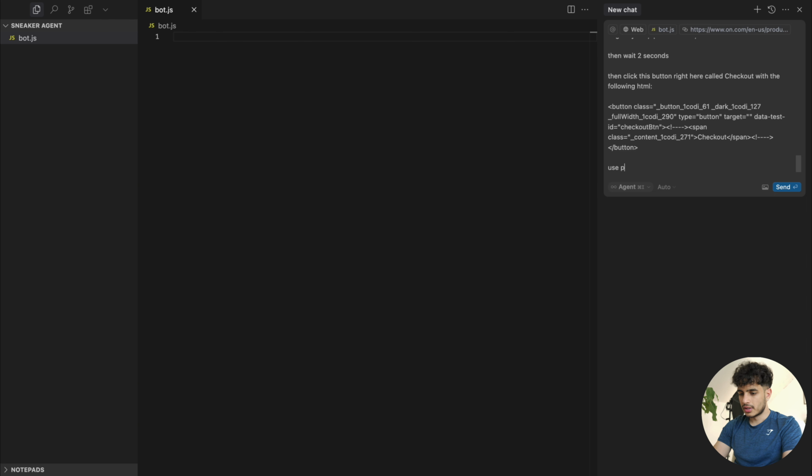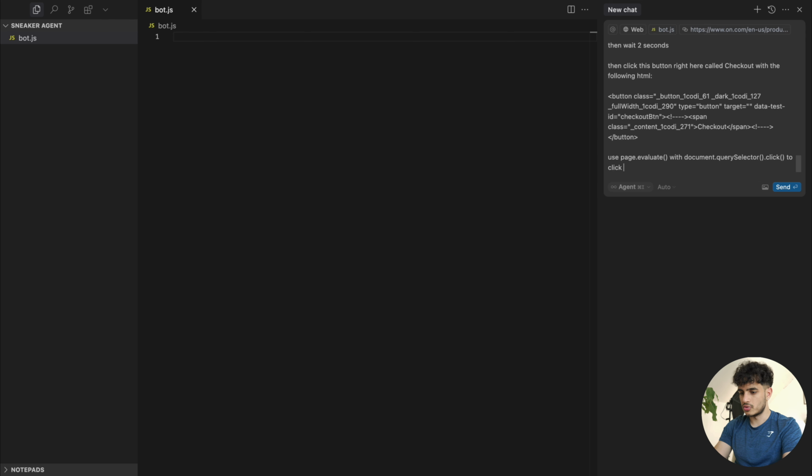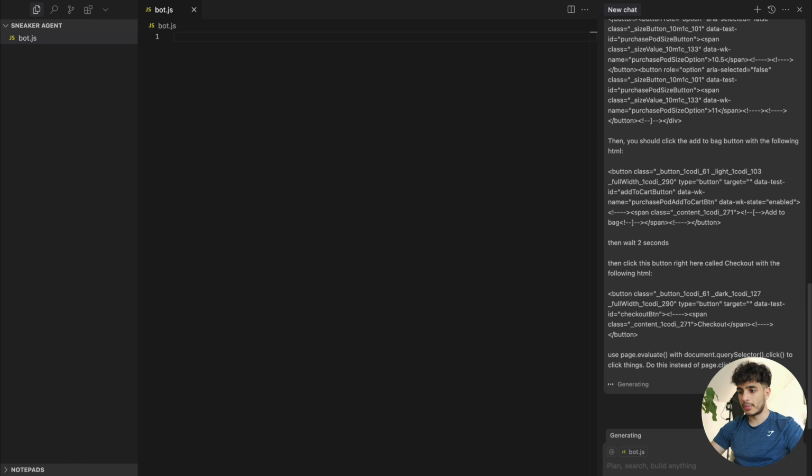Use page.evaluate with document.querySelector.click to click things. This is just JavaScript code. Do this instead of page.click. Page.click is another way to click anything on a browser, but you don't have to worry about that. Let's just let Cursor handle all of this, crazy stuff.